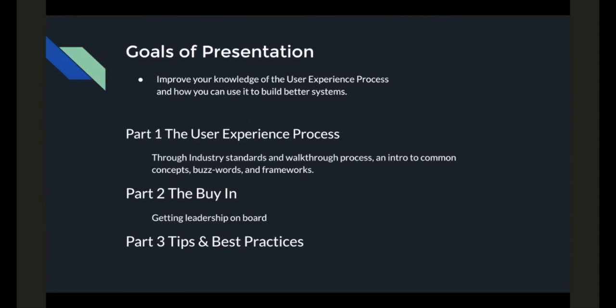I've separated it into three parts. Part one is talking about the user experience process. So some of the industry standards, we'll walk through the process. I'll talk about common buzzwords and concepts and frameworks that we use for this. Part two is about the buy-in. So even though you understand the process, how do you get leadership on board to follow some of these ideas to make better systems? And number three are some tips and best practices, some stuff that I've learned over the years that I think would be helpful to other people, whether you're a UX designer or a designer of systems or not. I think it can help you in ways.